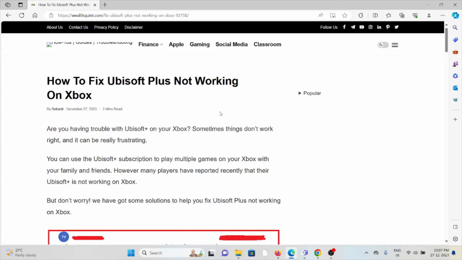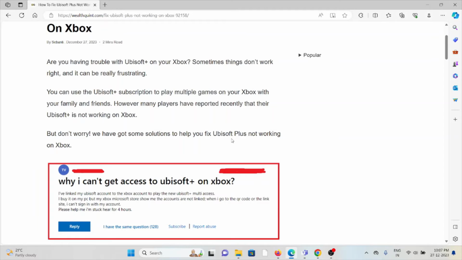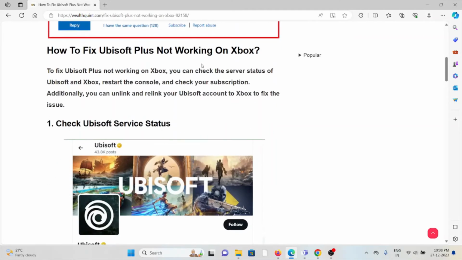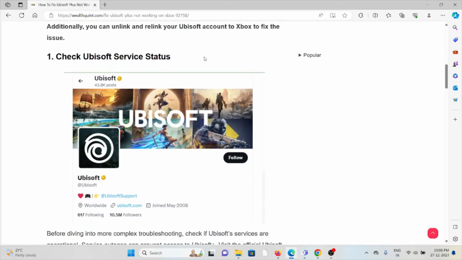Hi, let's see how to fix the Ubisoft Plus not working on the Xbox. Are you having trouble with Ubisoft on your Xbox? Sometimes things don't work right and it can be really frustrating. You can use the Ubisoft subscription to play multiple games on your Xbox with your family and friends. However, many players have recently reported that their Ubisoft is not working on the Xbox. So, let's see how to fix the Ubisoft Plus not working on the Xbox.